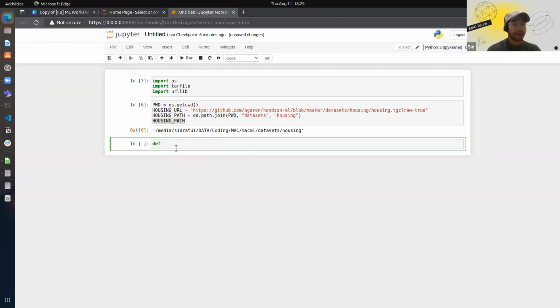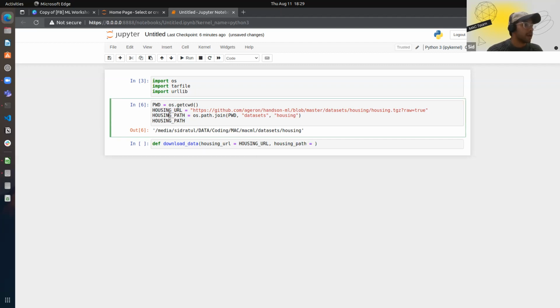So I'll write a function called download data. And this function will take in two arguments: housing URL, which is the URL where the data is stored, which is this. And then the other argument will be housing path, which is where the data file will be stored, which is this.